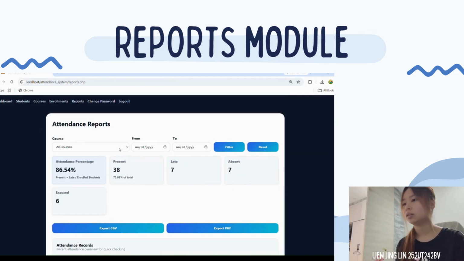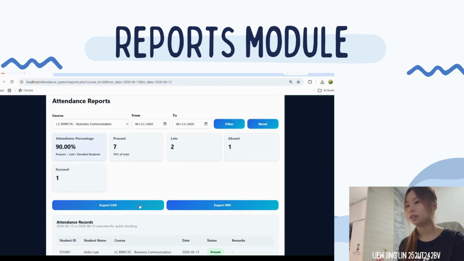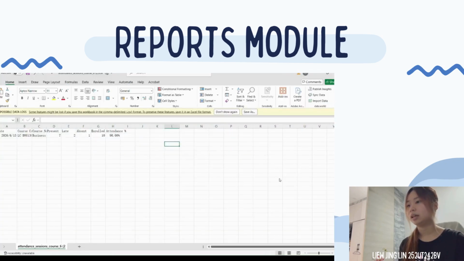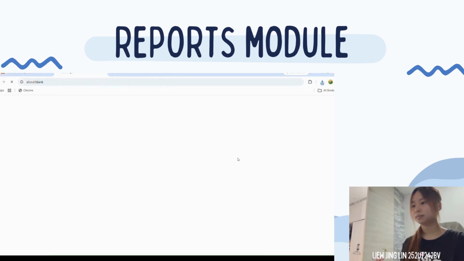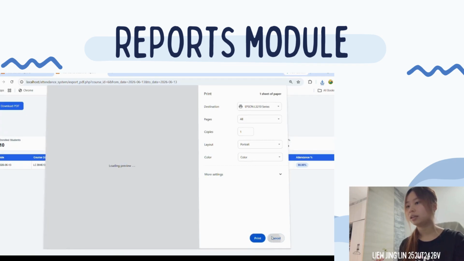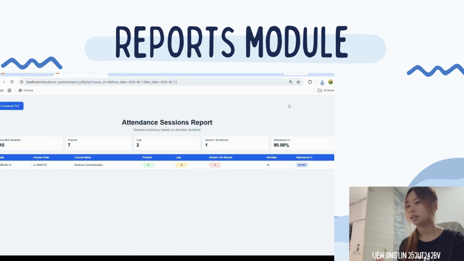Now, I will select a course again before exporting the report. After that, I will click the Export CSV button. The system generates and downloads the attendance report in CSV format. Finally, I will click the Export PDF button. The system generates and downloads the attendance report in PDF format.